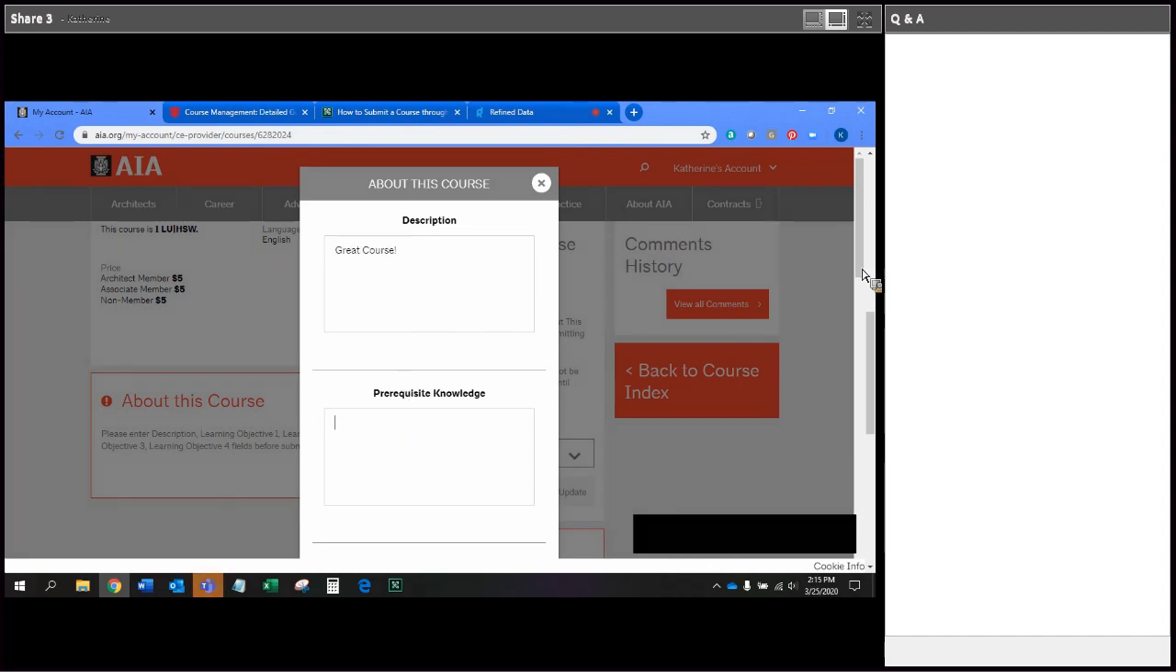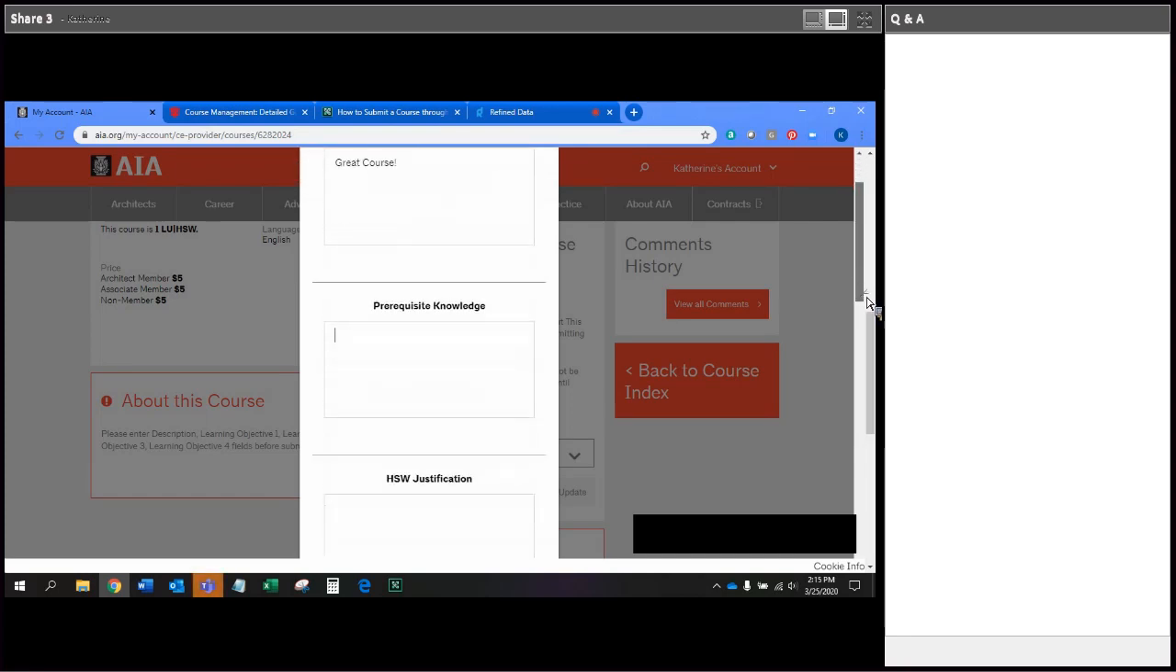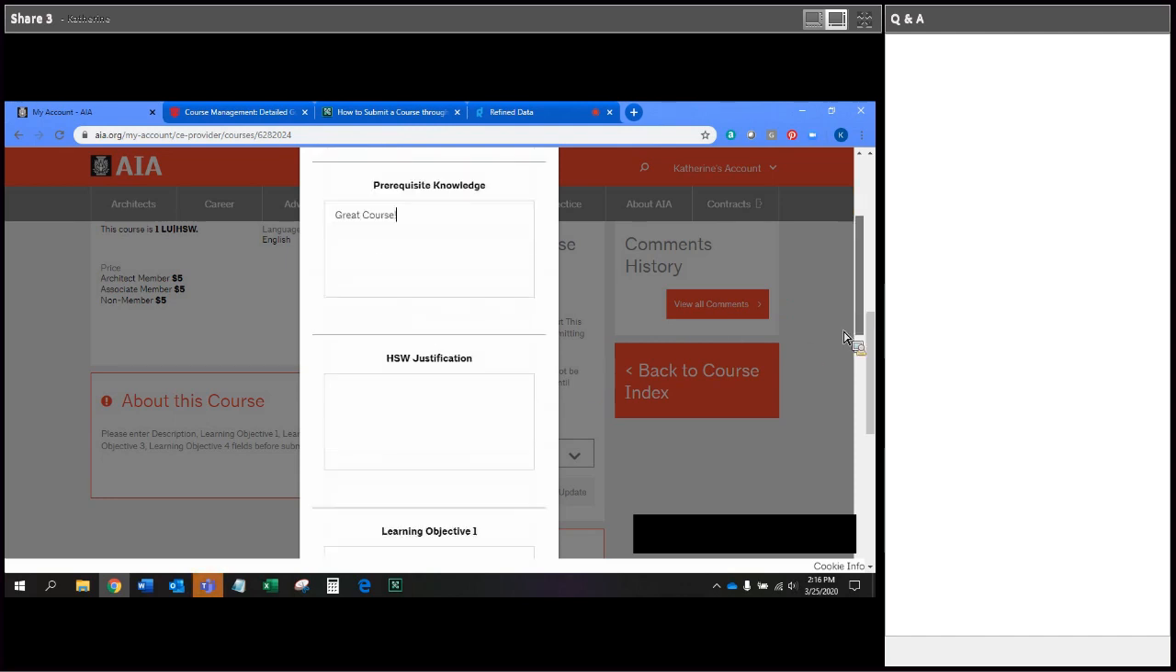So the description is a required field. The prerequisite knowledge is not a required field. I'm going to put something in there so we can see what it looks like. But this is for cases where you're doing an advanced or specialized course where you want to let a potential attendee know that they should have certain underlying knowledge or a legitimate prerequisite course before taking this particular course. If it doesn't apply to your particular course, you can leave it blank.